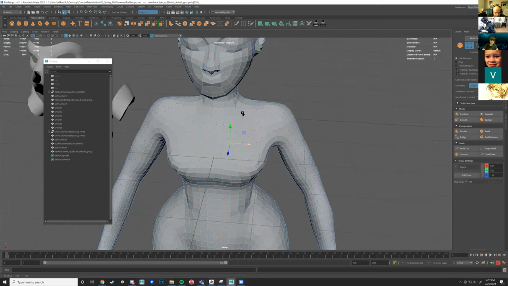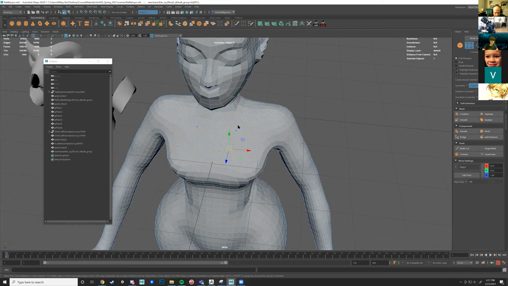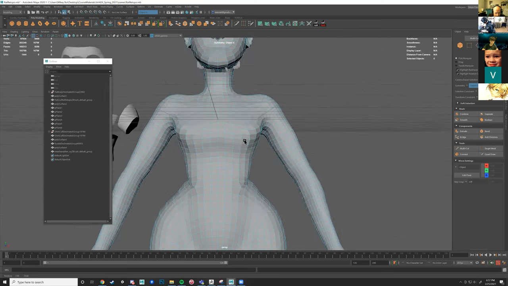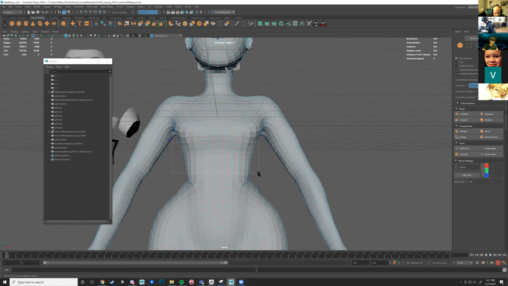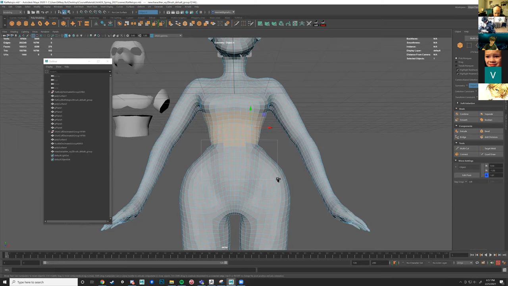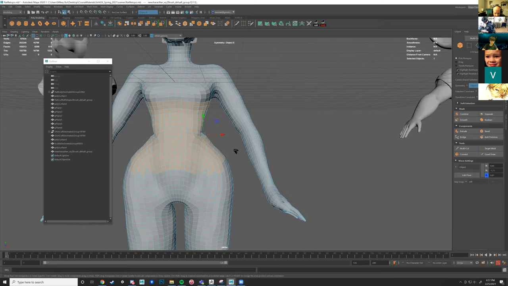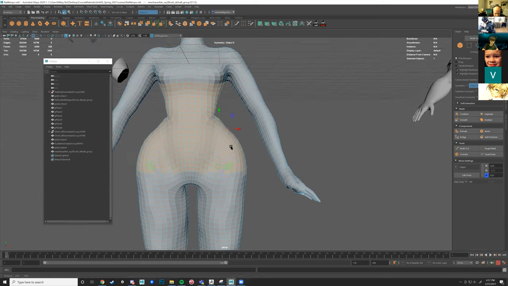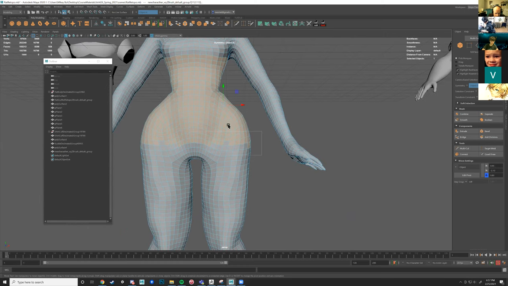We might be able to do something like this, though, where we'll just basically extrude. We'll use our basic Maya tools to handle the dress.